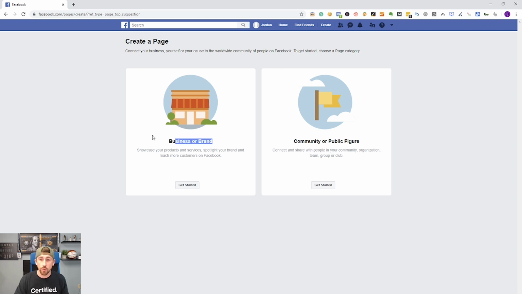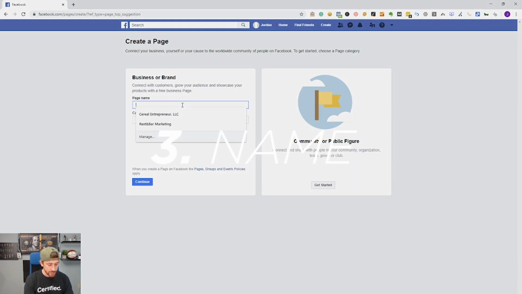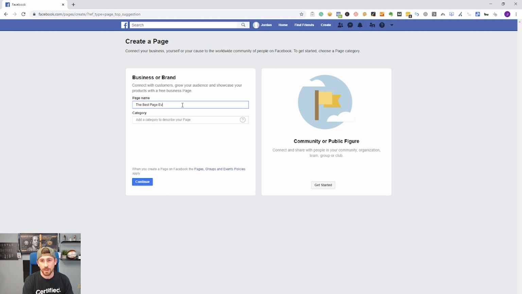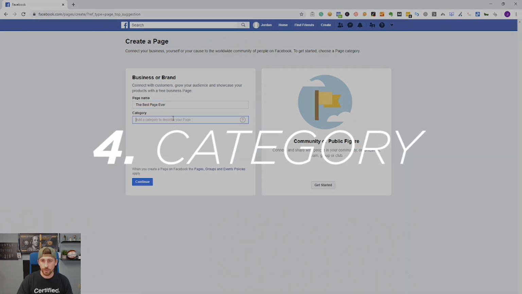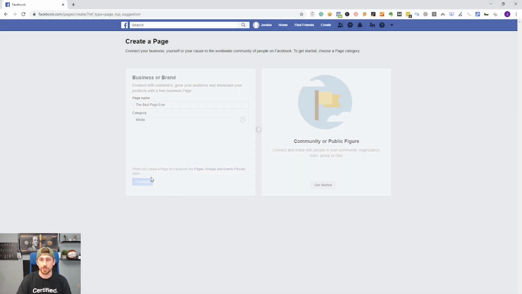If you run a brand or a business, which is pretty straightforward, that's pretty much 80 to 90% of all of you, you are going to select brand or business. And the reason they have you select this up front is because different pages have different options or features that are on those pages, so that way you are able to best service your audience, right? So we're just going to do our page name. We'll just do the best page ever, right? Our category, whatever your category is, and this is going to describe your page. So we're just gonna do media source, click continue. Very straightforward so far, right?